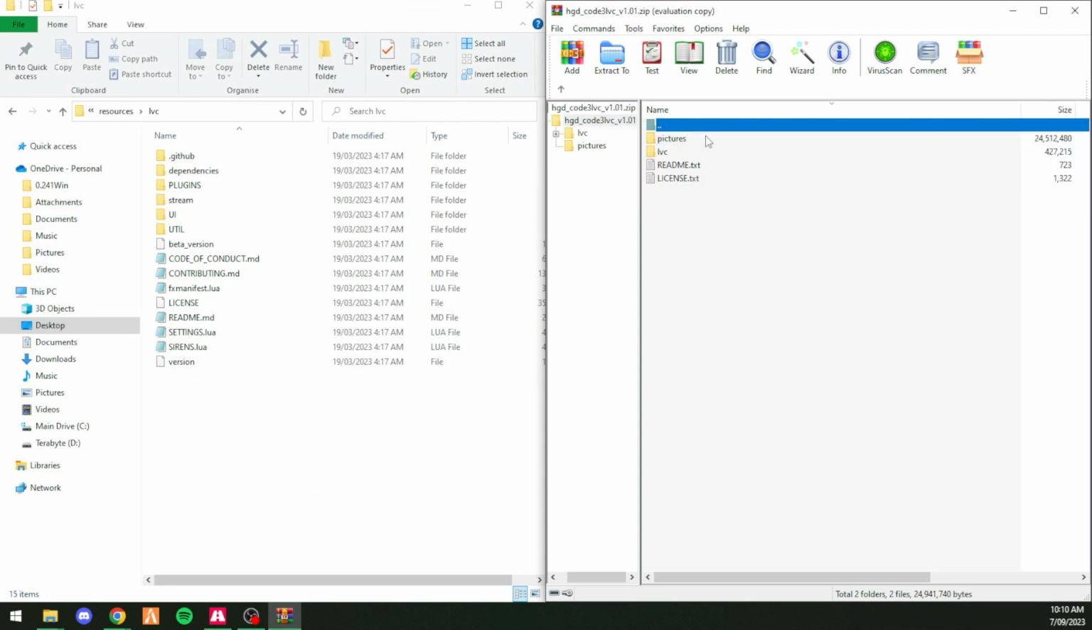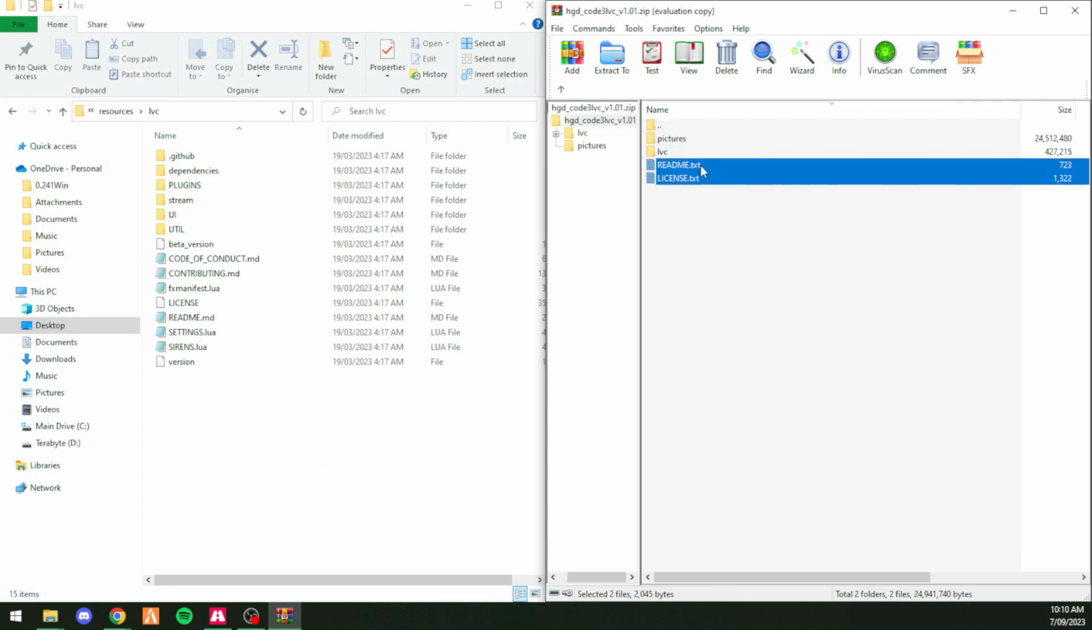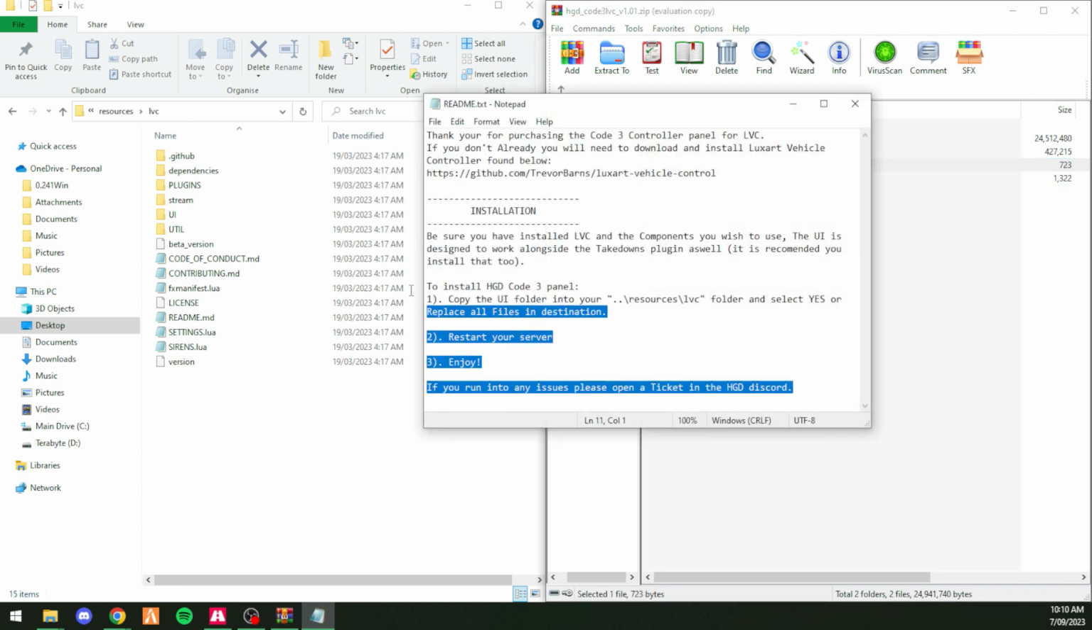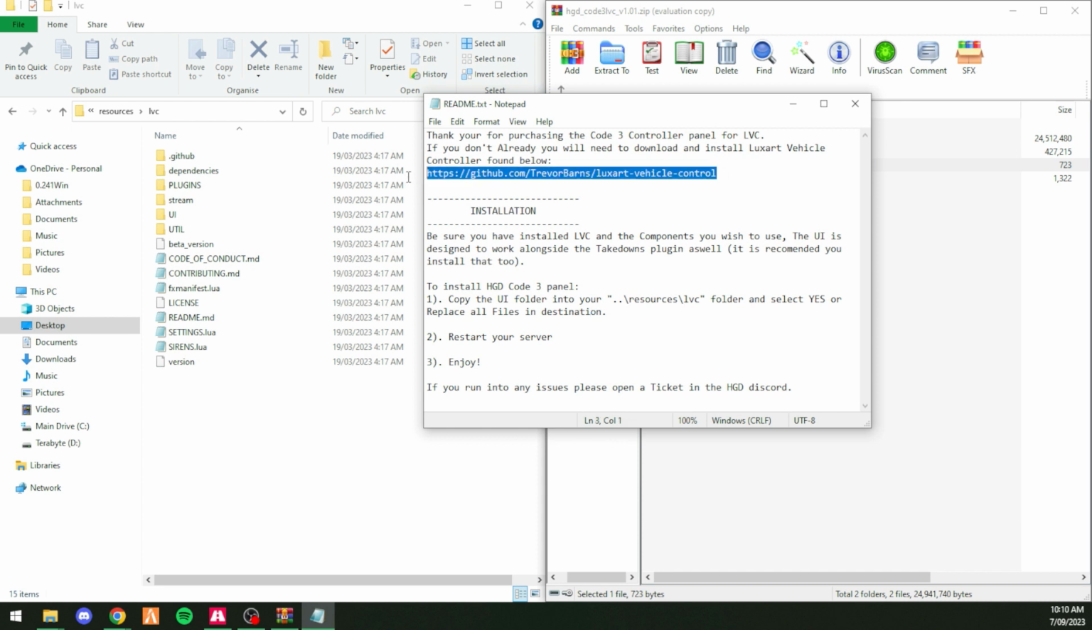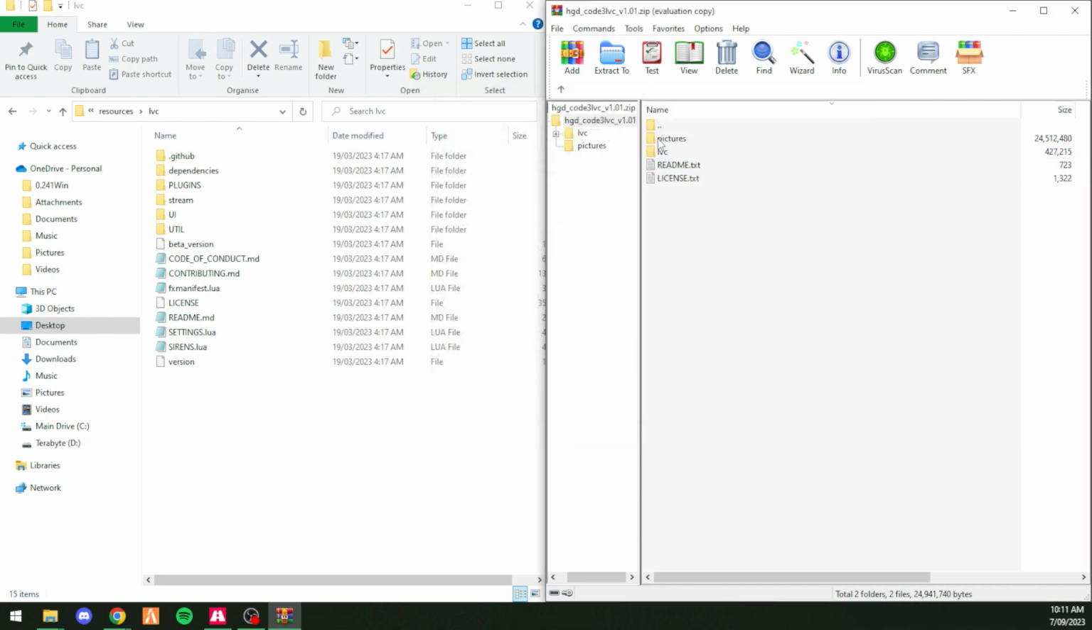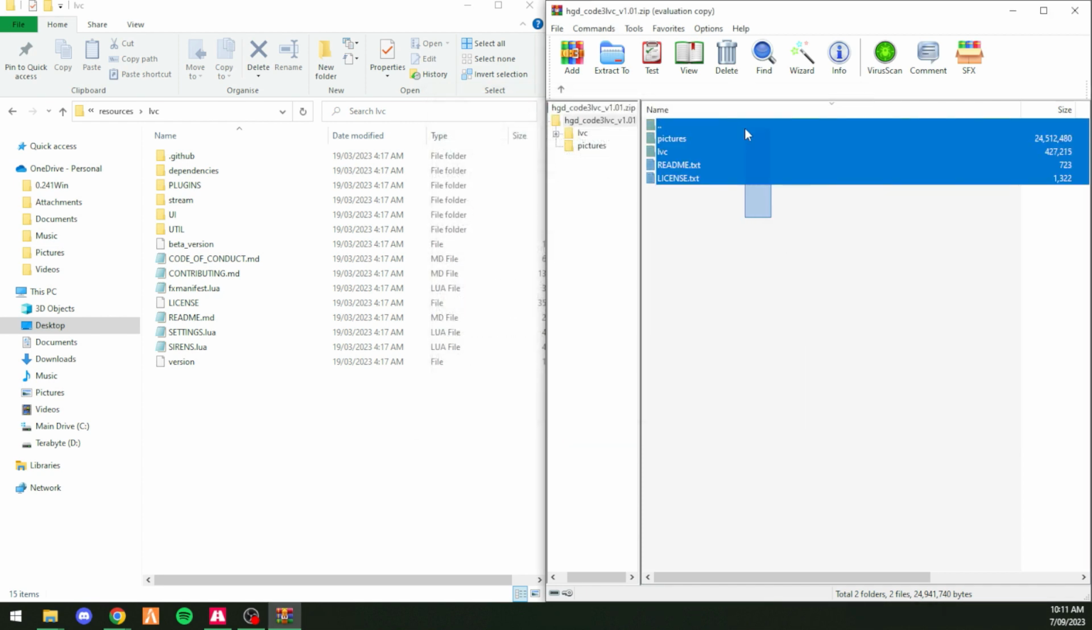And then just go into here, and you'll see a README and a license folder. Those will just contain the basic information on how to use the file and also how to install the file as well. Also, the README file will contain a link to LuxArt Vehicle Control if you don't already have it installed. I recommend installing the latest version with the Takedowns plugin installed for full functionality of the UI.